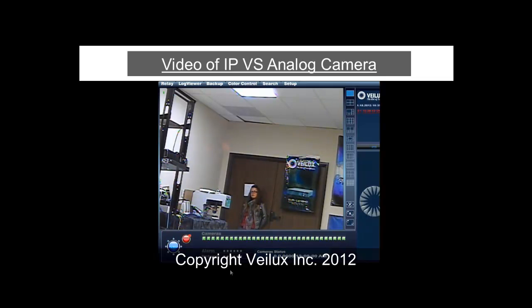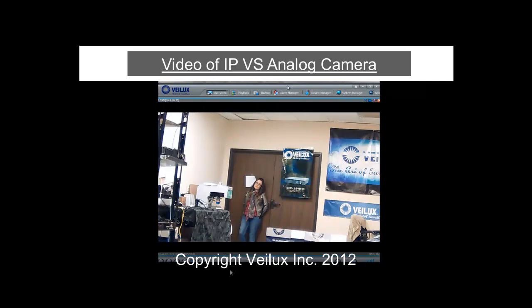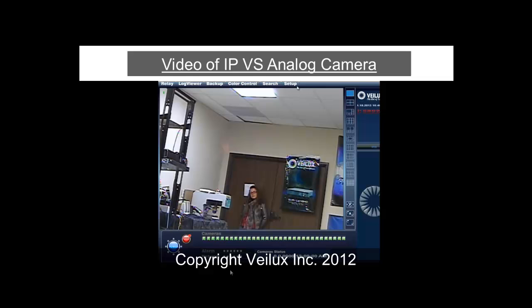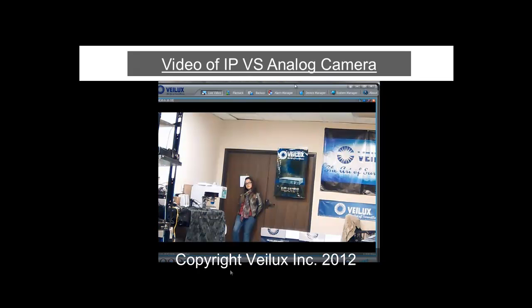Hello, my name is Kevin with Veilux, and right now we are showing you a snapshot of a Veilux analog camera. This is a 700 TV line camera that you're currently seeing. When you go to IP, the picture has crisper quality, and this is a picture that you're now seeing in IP. Basically, the images are almost the same. You do have a much wider image, still crisper and clearer.